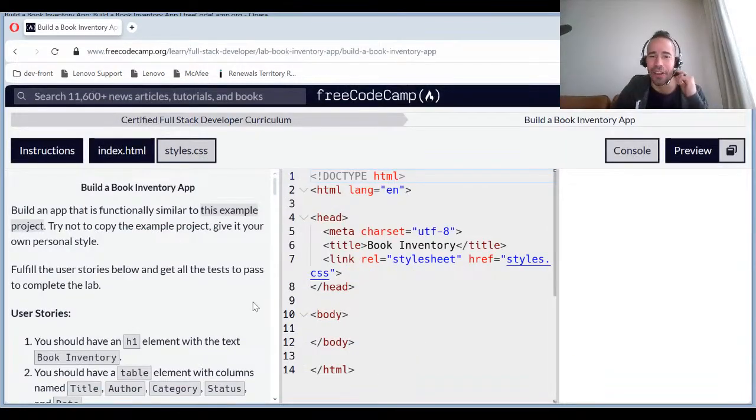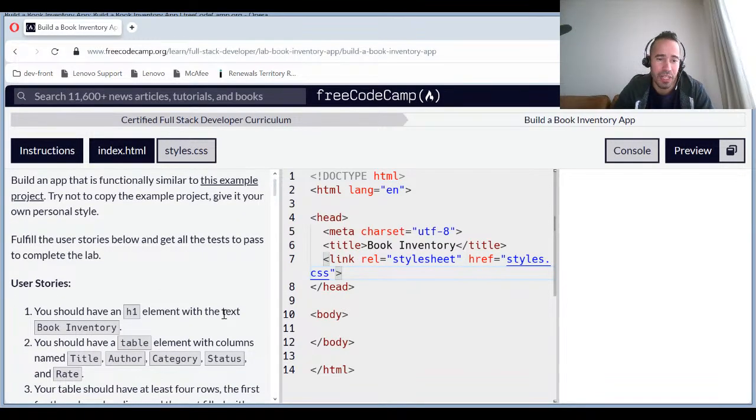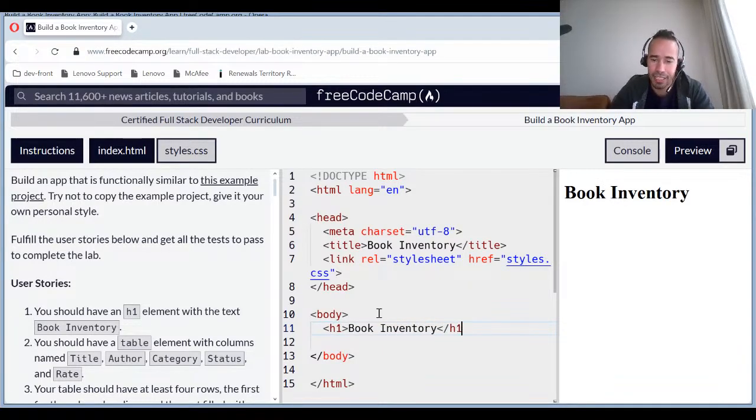We gotta do this. My God, I'm already getting scared. Oh man, okay. We got the boilerplate right here. First thing, okay, check this, always, not always, it has gotten me a few times, so that's already there. You should have an H1 element with a text, book inventory. Of course you should have an H1 element. Where do you want it, in a header? Okay, we're gonna put it in the body for now because they get picky sometimes. Book inventory.